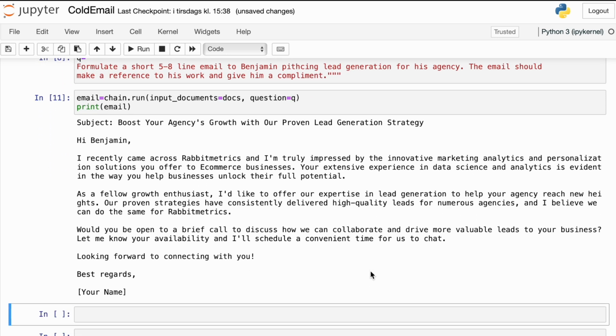And here we go. Here's the email. Boost your agency's growth with our proven lead generation strategy. And as you can see, the email is actually referencing my work on my web page. You can have Apify pull information from LinkedIn or Twitter or wherever and personalize emails in this way. And of course, you can play around with the prompt to the chat model and customize the personalization to your particular use case. So a perfect complement to Lemlist, because this allows us to feed this text directly with the leads into the system.